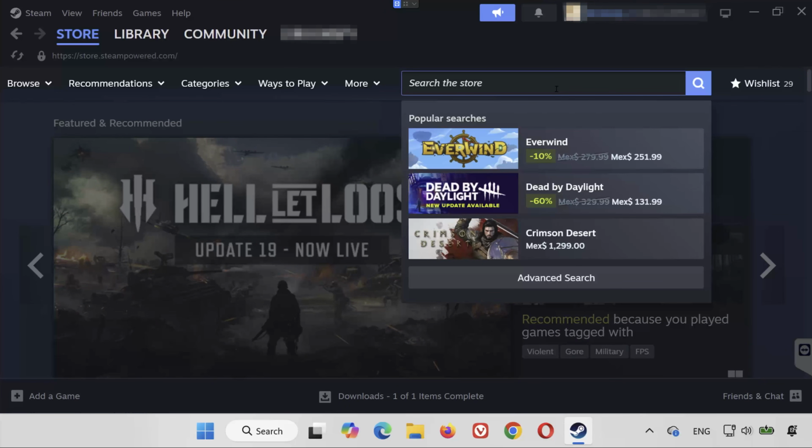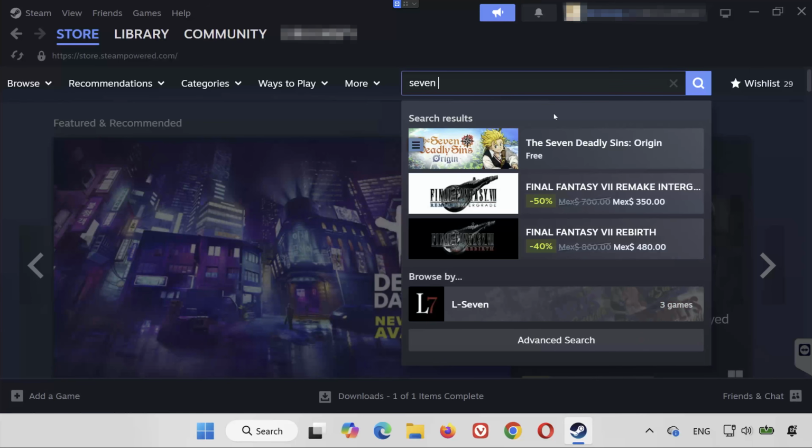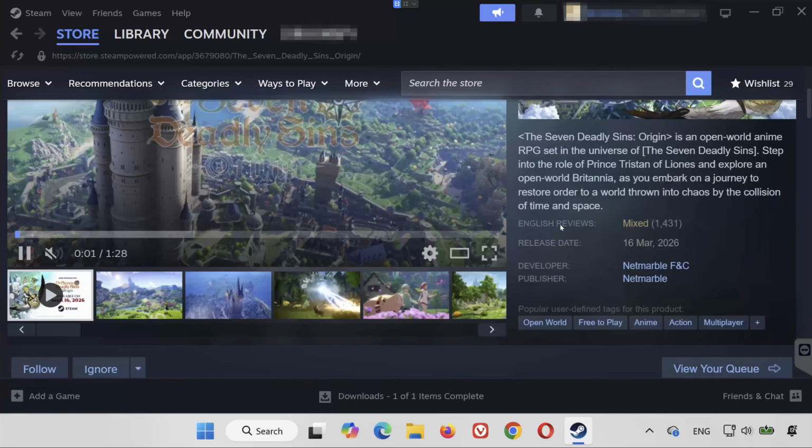At the top, click on the search bar. Type the 7 Deadly Sins Origin. Click on the game when it appears in the results. Once you're on the game page, click on Play Game.